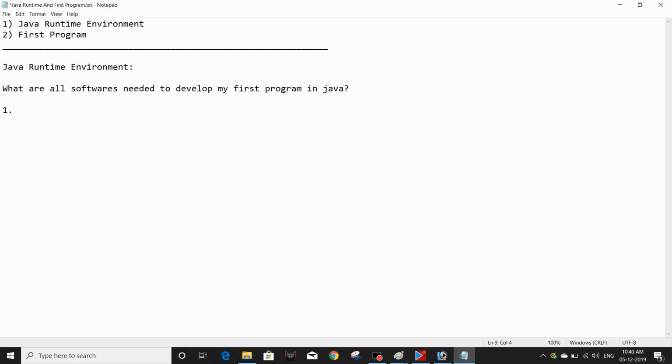The first one is JDK 1.x, the version is up to you. If you want an advanced version you can go ahead and download it, and if you have a normal version you can download that. For me, I am using the 1.8 version. JDK itself is enough. Only JDK. First you need to download this JDK.